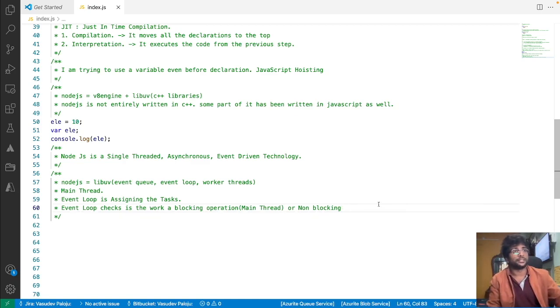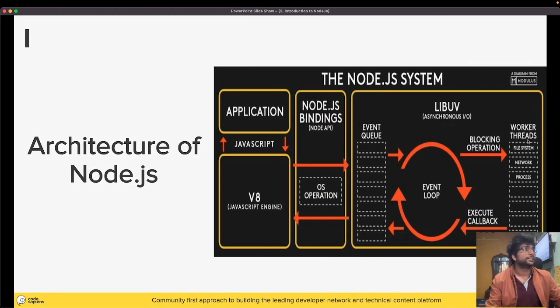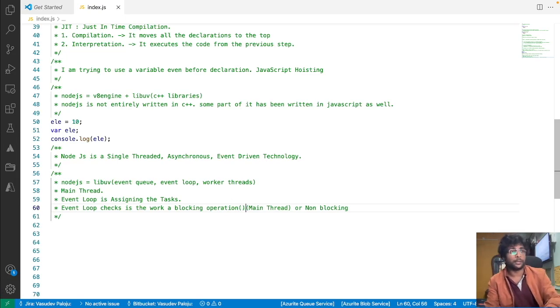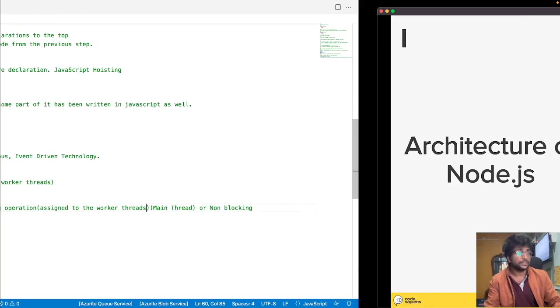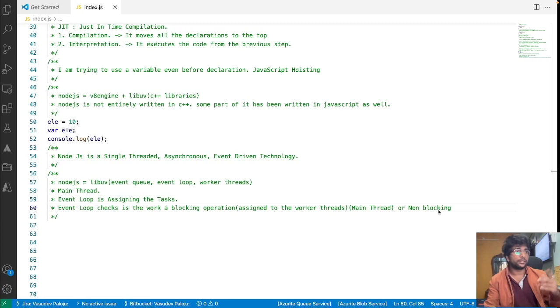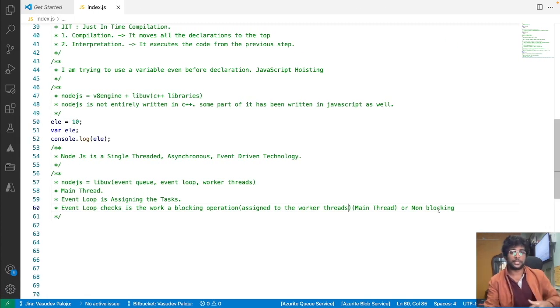If it is a blocking operation, blocking the main thread, then it assigns those blocking operations to the worker thread. So blocking operations are assigned to the worker threads, and non-blocking ones are kept by the event loop itself.